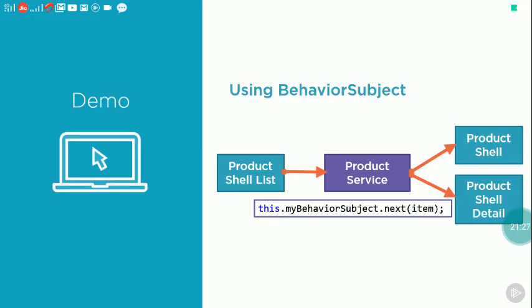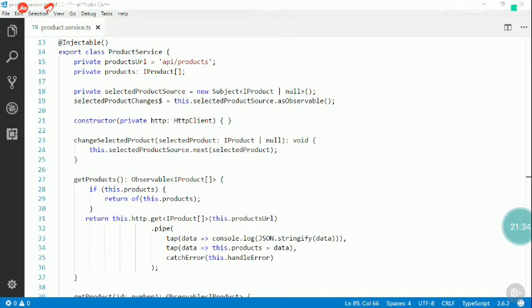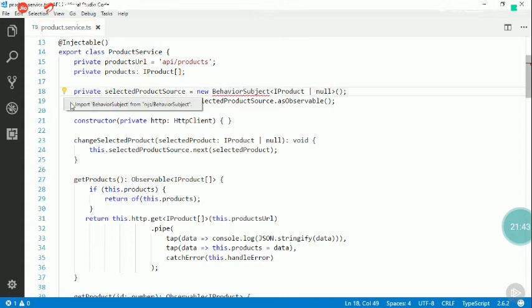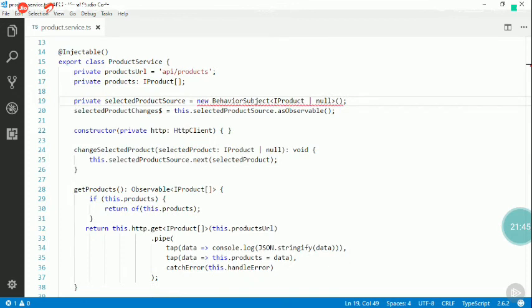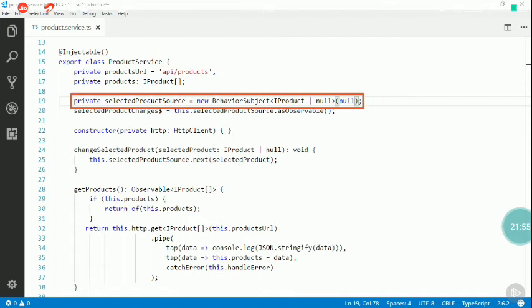Let's jump back to a demo and try out this same scenario, but with a behavior subject. Changing our code from one variant of a subject to another is easy. In the product service, we change the subject to behavior subject and add the needed import. Unlike the subject, a behavior subject expects an initial value. We pass in a value of null to the constructor since no product is initially selected. That's it. Let's see how that little change affects our application.